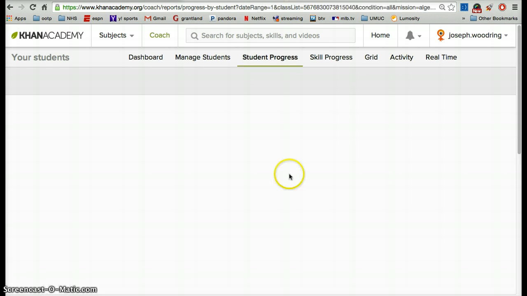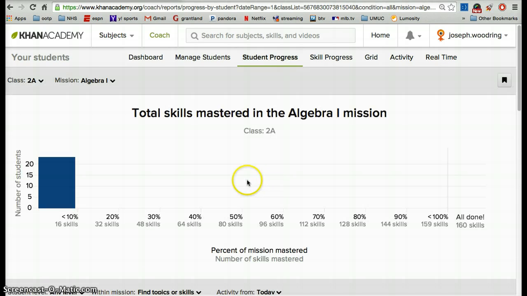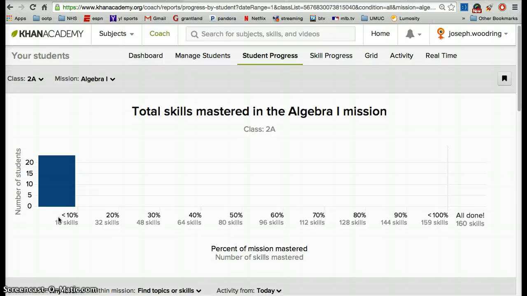If I click on the student progress, this first graph shows me the total skills mastered in the Algebra 1 mission. This is for one of my algebra classes. So right now, everyone who's in the class is less than 10% done with the entire program, which makes sense because we just started doing this a week or two ago in class.